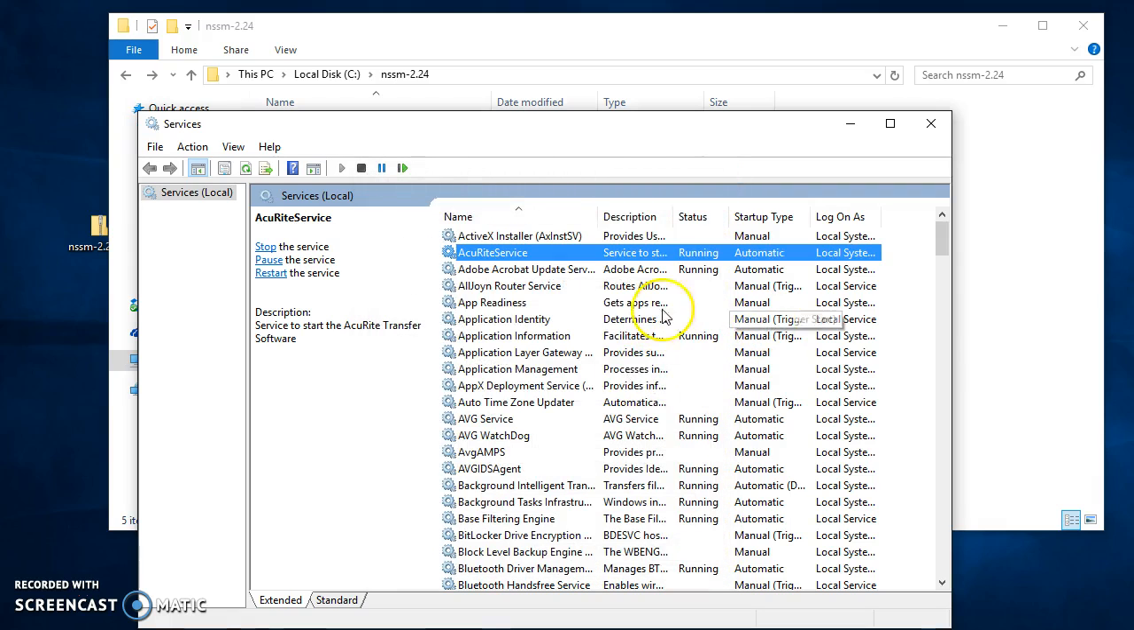Just going to X out of here, and you're going to see now that the AcuRite service is started and running. At this point, what I would do is just reboot your system, go back into the services applet, make sure it's running, and from this point forward you should no longer have any issues.